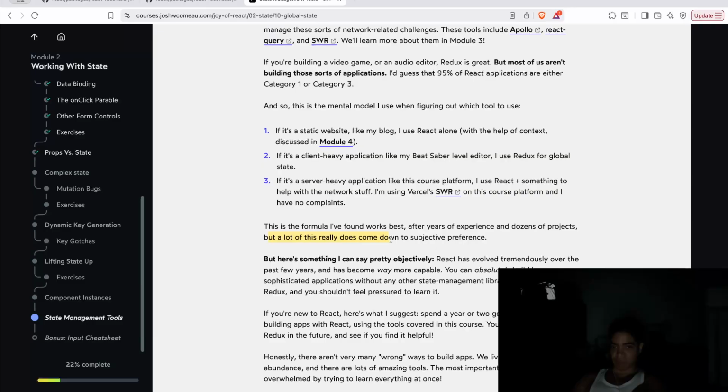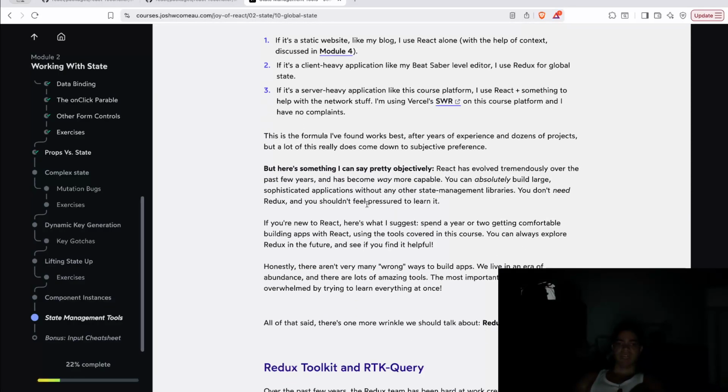But a lot of this really does come down to subjective preference. But here is something I can say that's pretty objective: React has evolved tremendously over the past few years and has become way more capable, and you can absolutely build large, sophisticated applications with it. If you're new to React, here's what I suggest. Spend a year or two getting comfortable building apps with React using the tools covered in this course. You can always explore Redux in the future and see if you find it helpful. Honestly, there aren't many wrong ways to build apps. We live in an era of abundance.